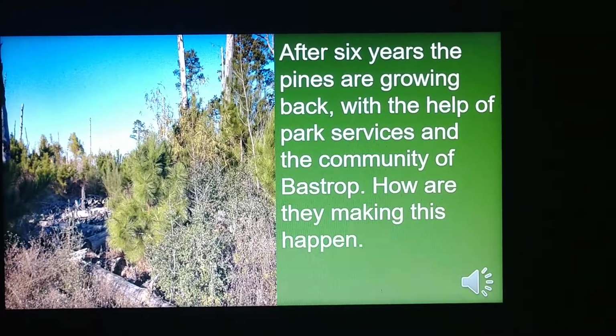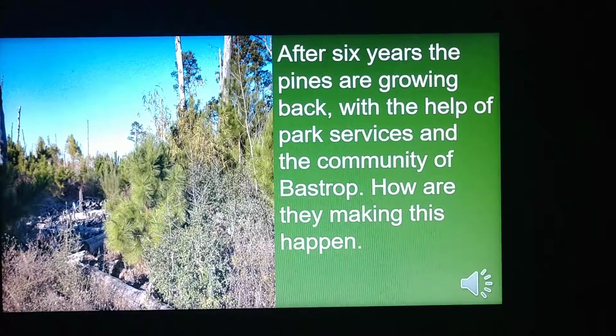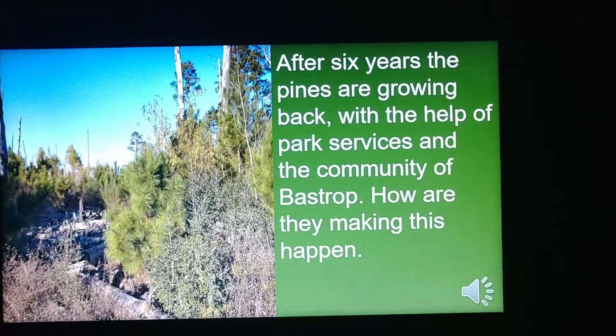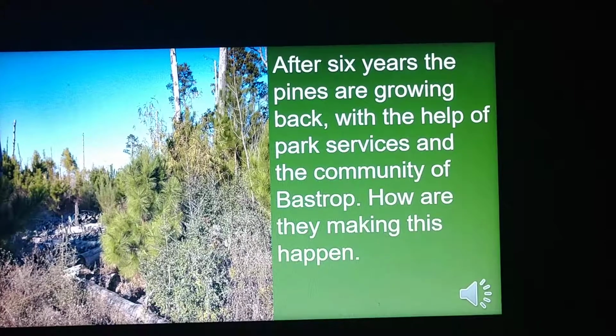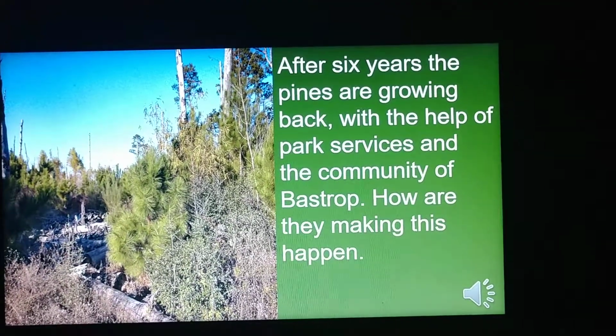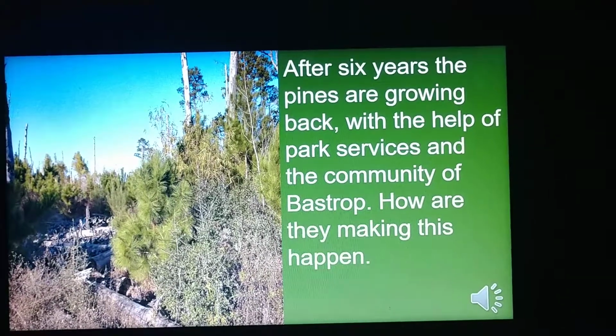After 6 years of growth, the pines are actually re-emerging from the sandy soil. This is actually in large part happening because of the Bastrop State community and park services over there at Bastrop State Park.